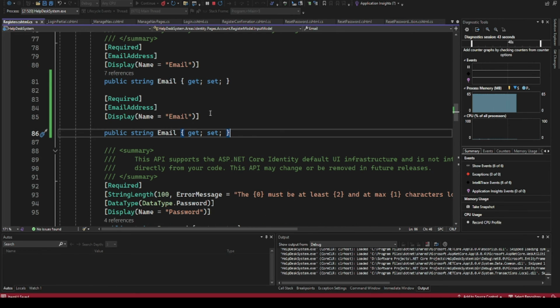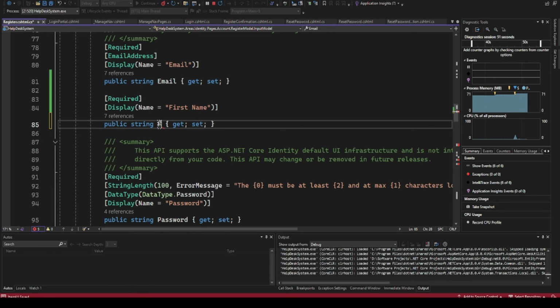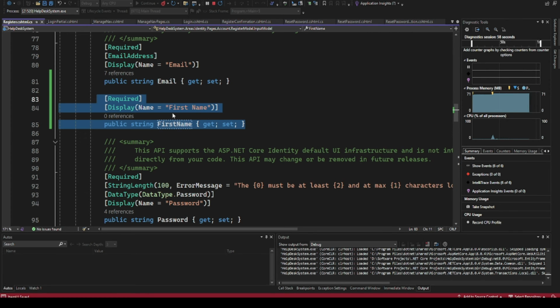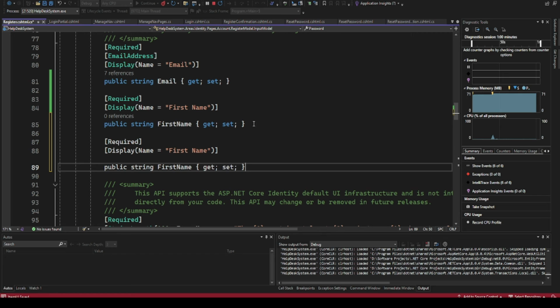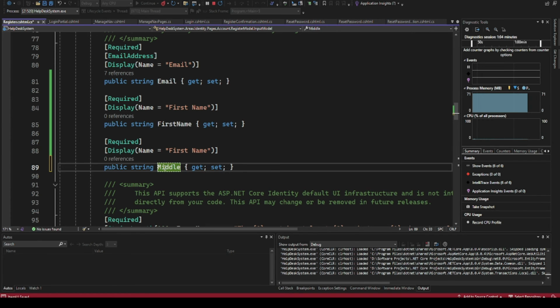So I'm going to just copy that and say here first name. It's not an email, so we'll just do a string here first. So this should be first name. Then we can also do the last name, the middle name. So here middle name. This is also middle name.